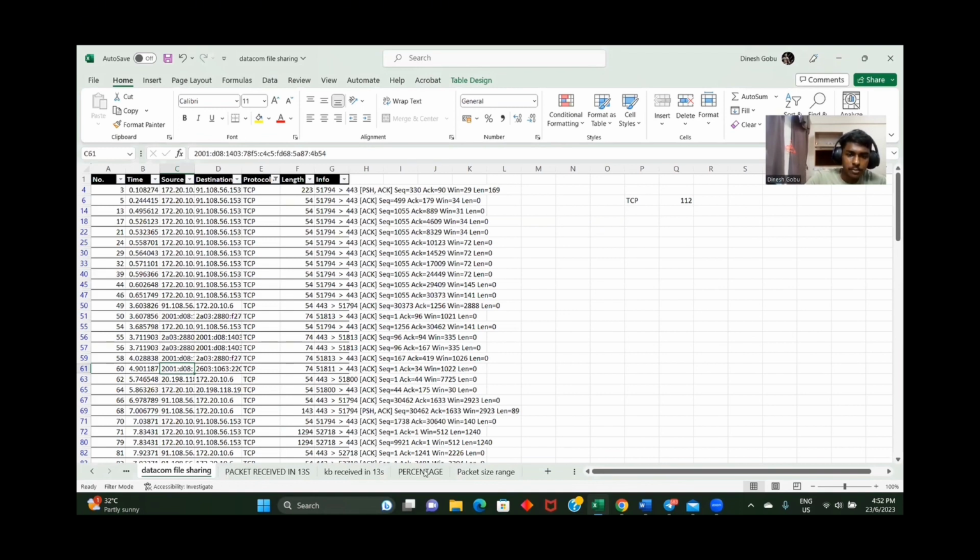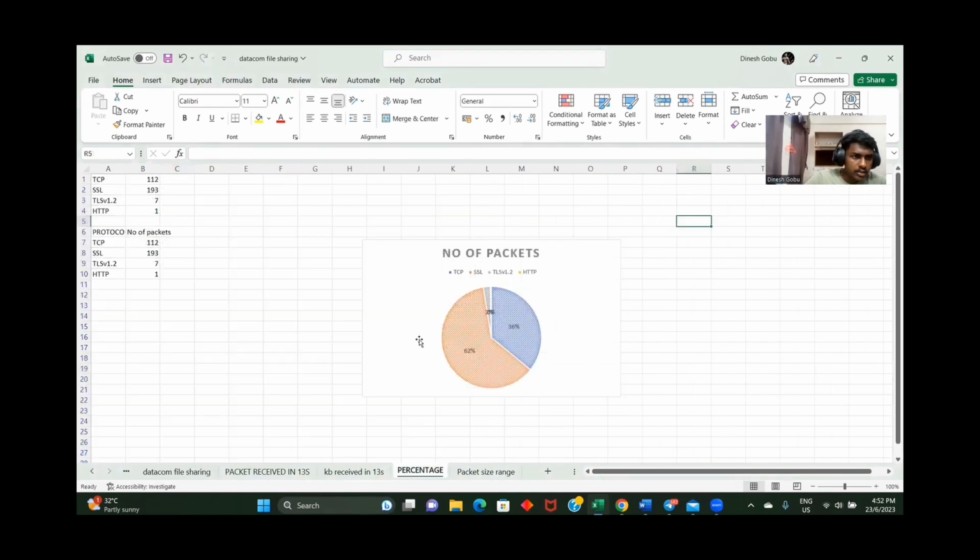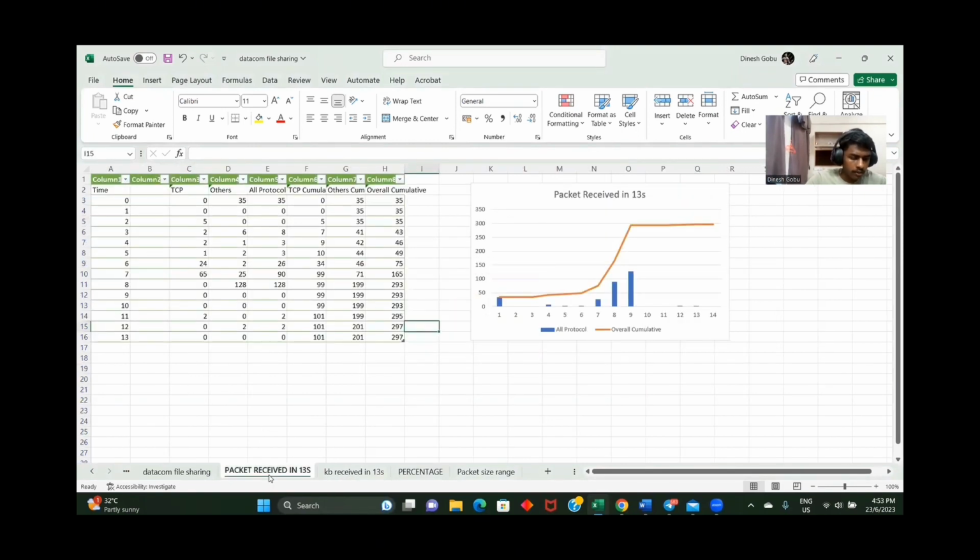The majority percentage is TCP SSL, at 62%, followed by TCP at 36%, and TLS 1.2 at 20%. So these protocols are involved during file sharing. Next is packets received in 30 seconds. First, I arranged columns of my own, such as all protocols, TCP overall, overall secure, and cumulative, to see the total number of packets.